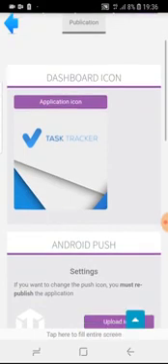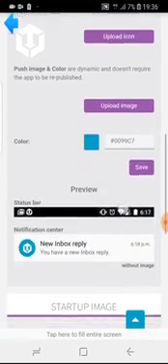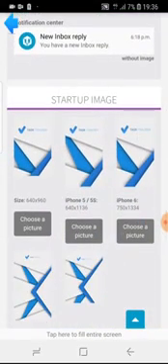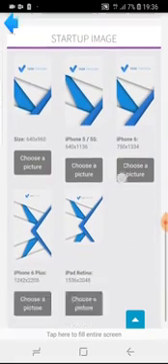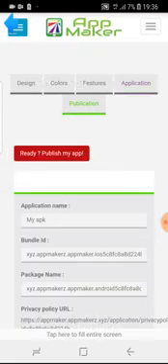In application, you can add the application icon. If your application has push messages, you can get their settings here and set them up. The startup image will be the splash screen of your app. You can set it up here. Once you have set up everything, you go to publication.